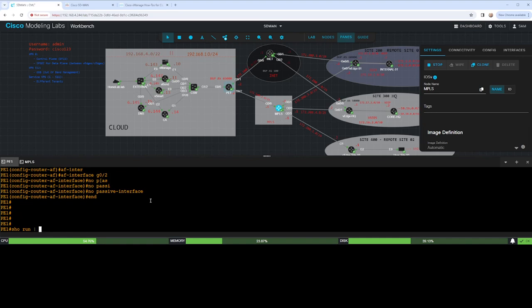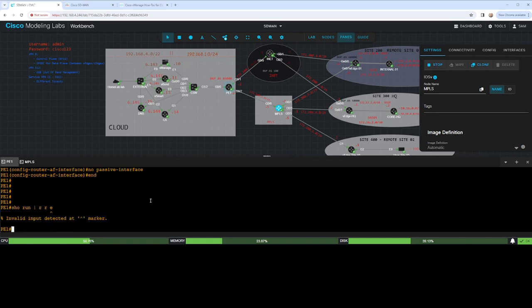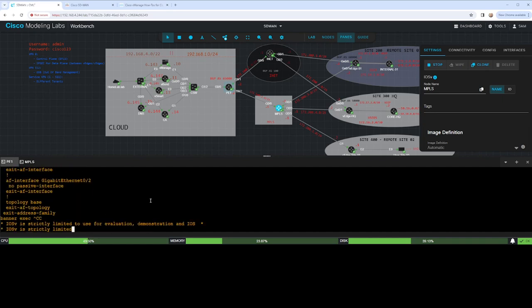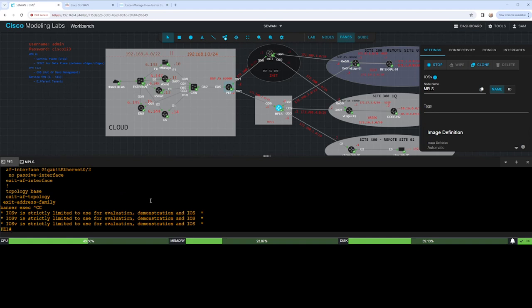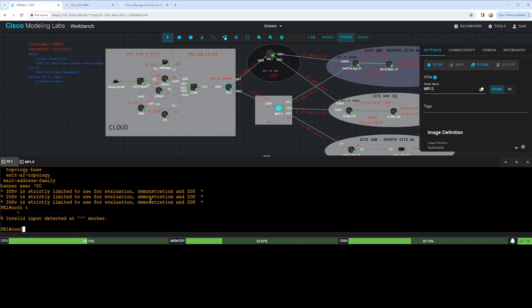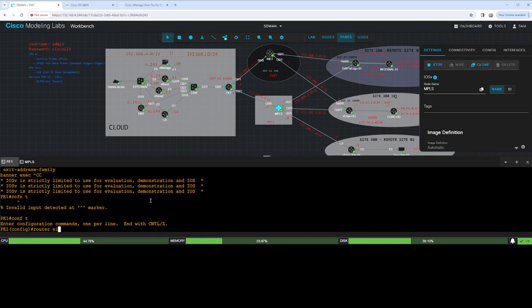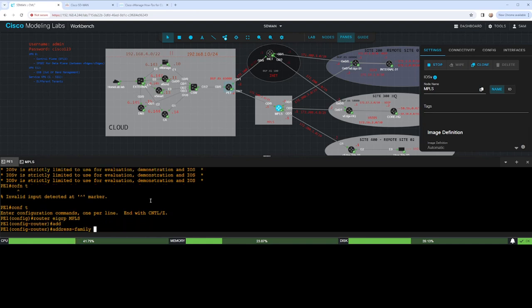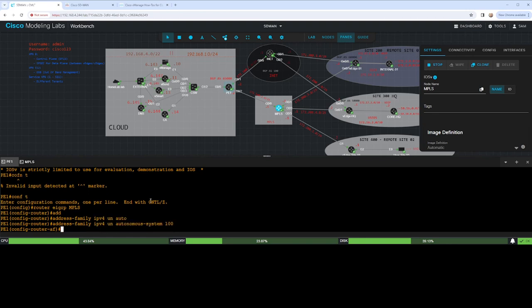The reason why I use named EIGRP is the fact that I could do IPv6 and other address families. Oh, I did not advertise it. We're missing one step. EIGRP, that's MPLS. We're gonna do IPv4 unicast 100, and then we'll do network. We're gonna turn it on, right?